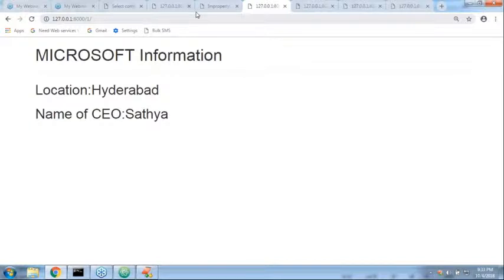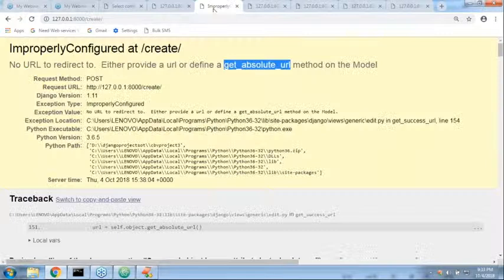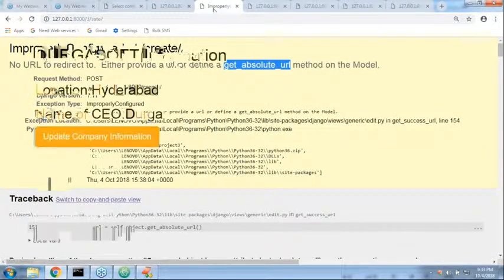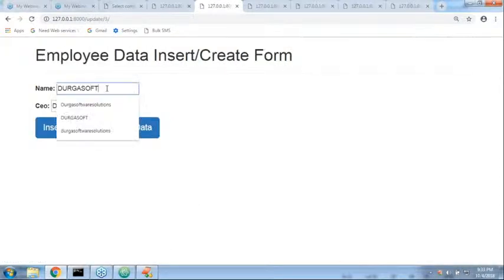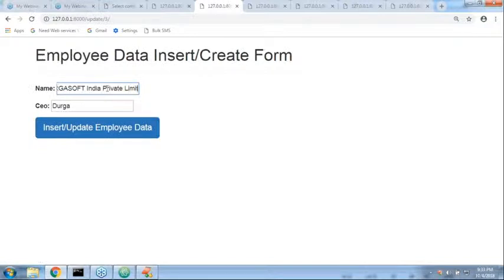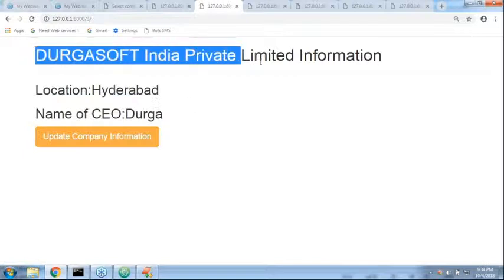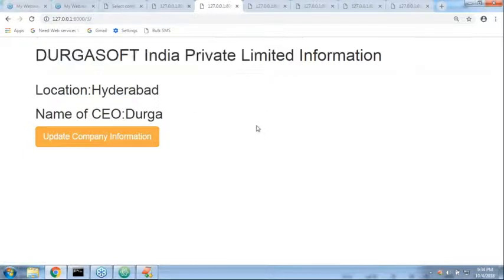Now, Durga Soft I'm taking. Location Hyderabad. See what Durga. Update company information. Yeah, perfect. If I click this one, yes, Durga Soft. What do you want to take? Durga Soft India Private Limited. I want to take Durga Soft India Private Limited, like this I'm taking, sir. Yes, inserted Durga Soft India Private Limited information. That's it.